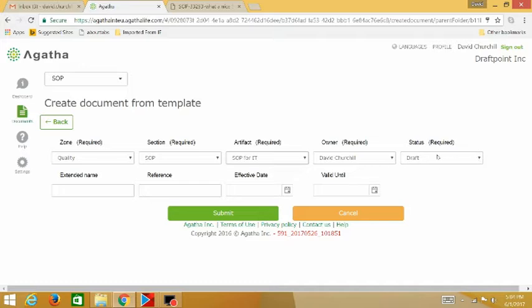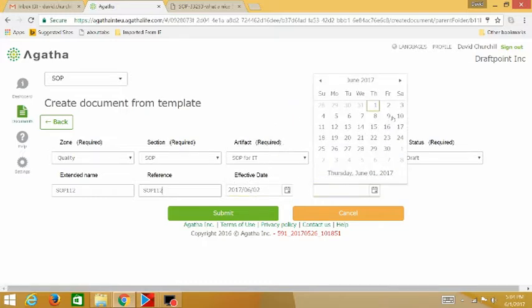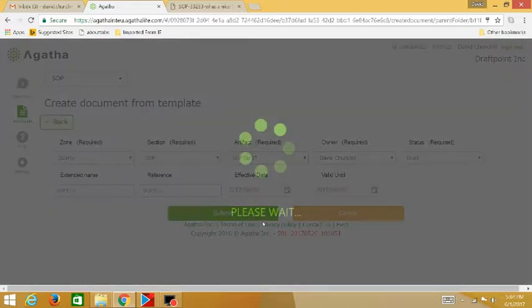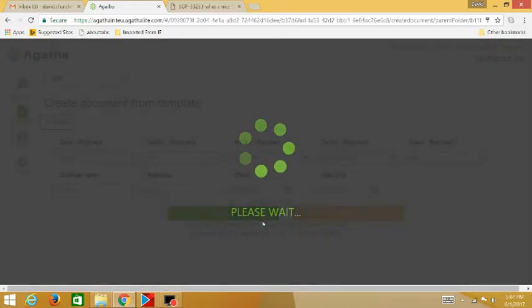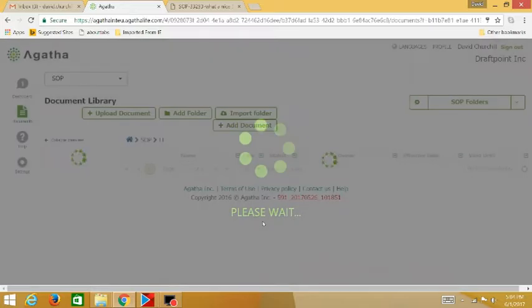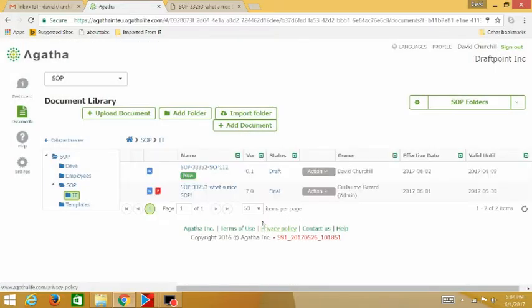The document becomes draft, and of course I'm set as the owner initially. We'll call this our SOP 112, and of course the reference is the same, 112. My effective date, I'd like to make this effective tomorrow, and it will be valid until next week. So I'll hit submit from this. This will create my document from the SOP template in the site, so we can see it here now under the SOP folders where I was when I created the document, and it creates a document directly here. So now it's a draft.